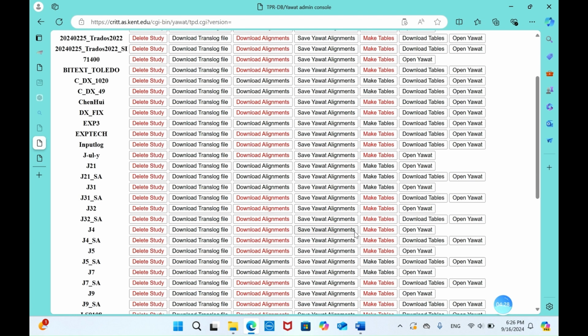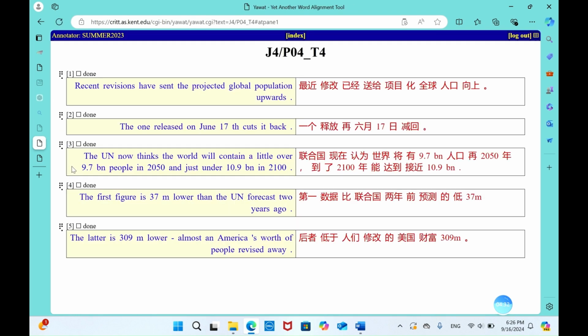And just to double check whether it works, we just open YAWAT and try to find. Oh yeah, now it works. The second segment and its translation are correctly aligned in YAWAT. Okay, so that's the process of how to fix a segment level alignment problem in YAWAT.